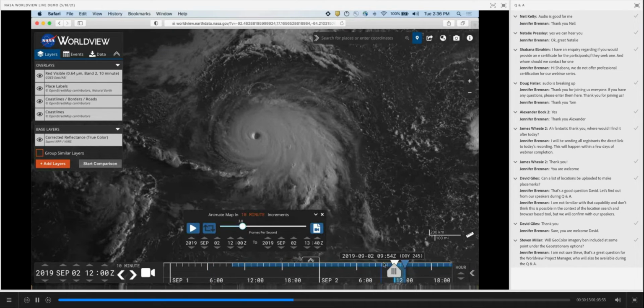Now I'll show how you can use the animation tool to watch the storm move in real time. For this example, click on the animation button, which brings up this widget. From here, we can set the time range. I'll set this to be about 2 hours worth of time. I'm going to adjust the frame rate to be a little bit higher than the default.